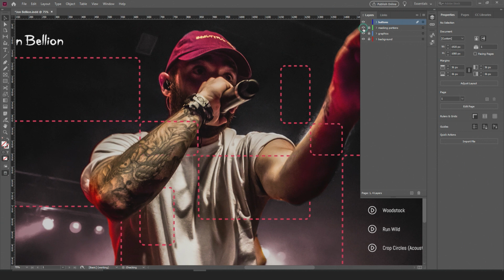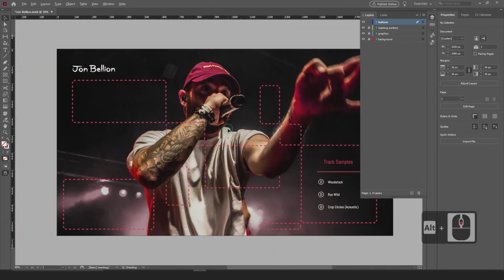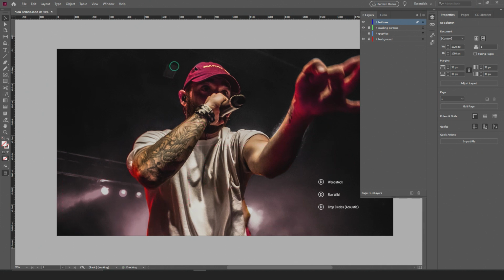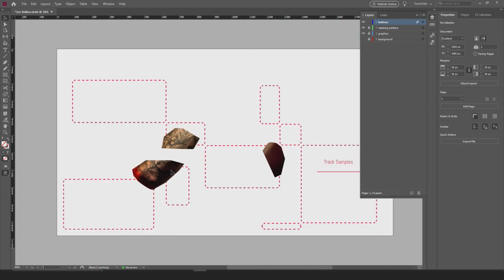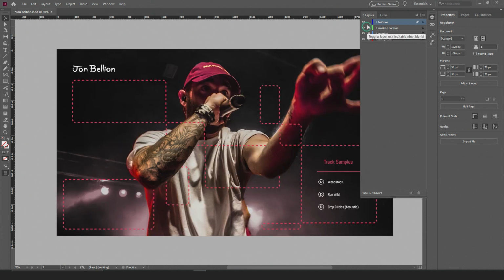As you can see, I also have the graphics layer that has all the graphics, which is the logo, the graphics over here, as well as the little track samples title, and then obviously the background. So if I take away the background, you can clearly see this is how I made my mask. They're very rough, but they get the job done. They are masked and created where they needed to cut in between the graphics.